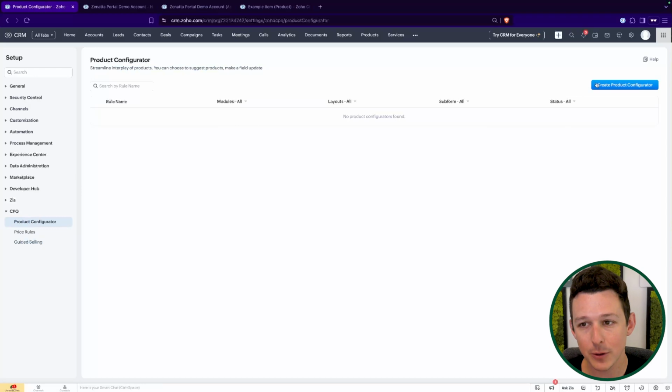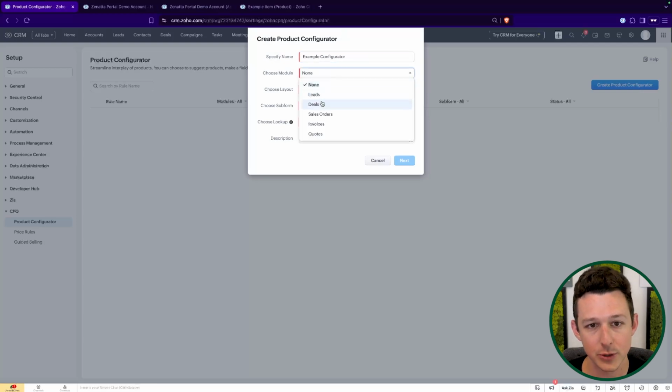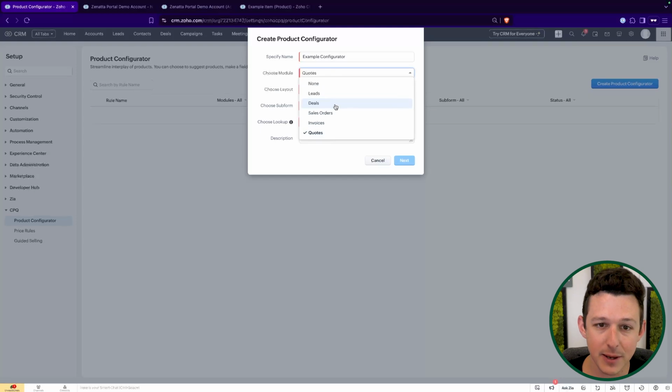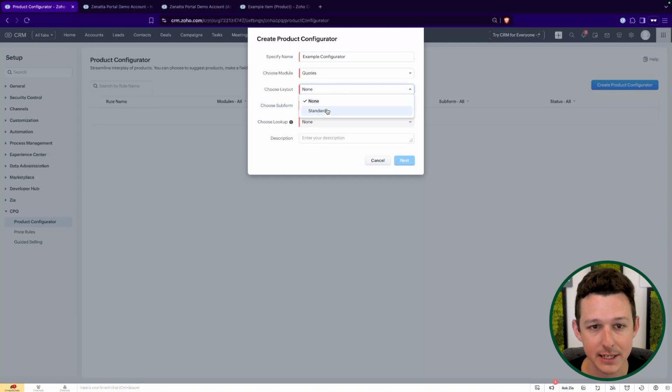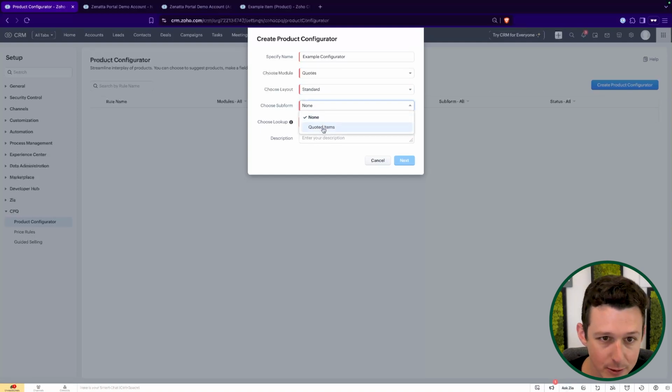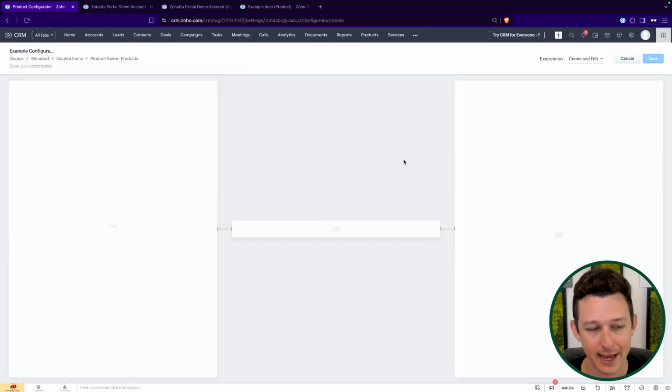So let's get started with our product configurator here. We're going to call this our example configurator. We're going to choose a module. We're going to have this apply for quotes in our case. Again, you can get pretty flexible with this. Anywhere that you have a subform that has an item lookup, you generally can apply these. Next, we'll choose our layout and which subform this should count for. And now we're ready to go ahead and click on next.